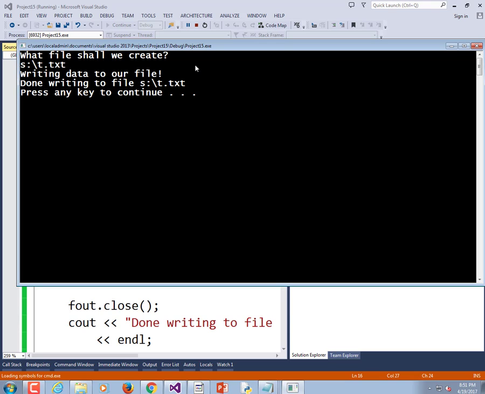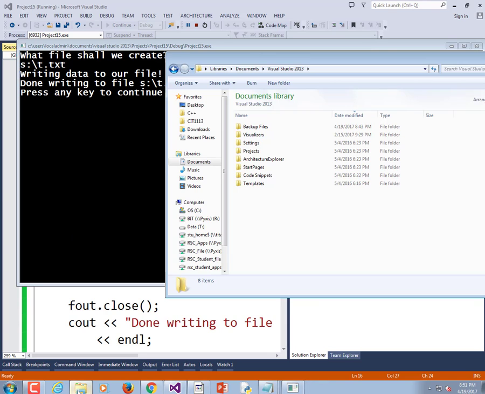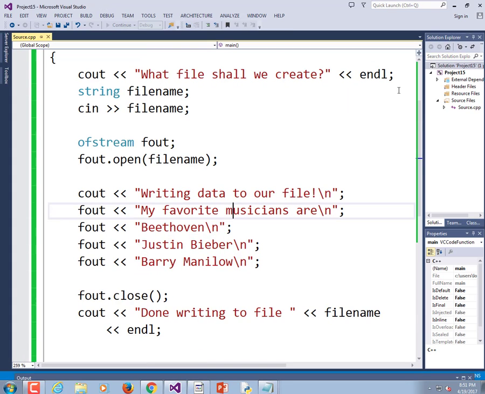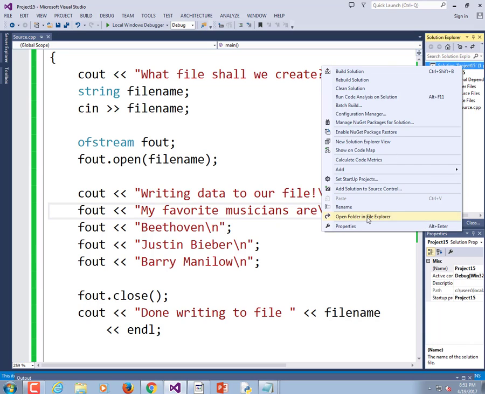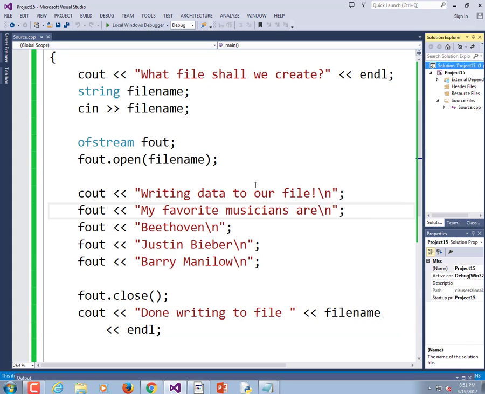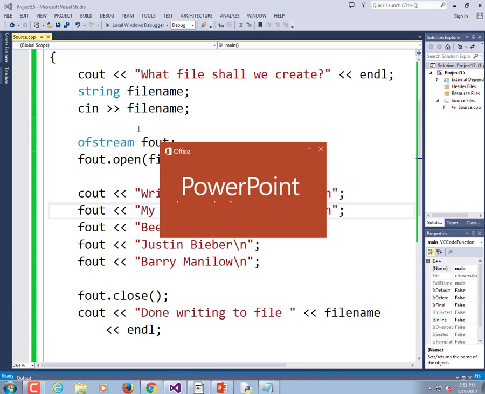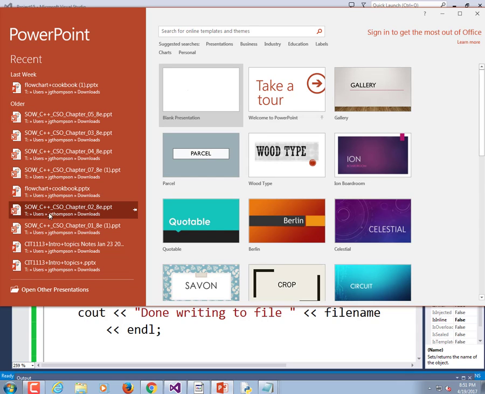S:\t.txt. Well, what do you know? Do I have an S drive? Why did it say that it succeeded? Let's go look. No, I don't have an S drive, so I really wish it had given me an error message. If I go look out in that directory, am I going to see it? Nope. Well, what do you know? It didn't show it. So this is in PowerPoint 5. Let's go look up PowerPoint 5 and see what it has to say about all this stuff.